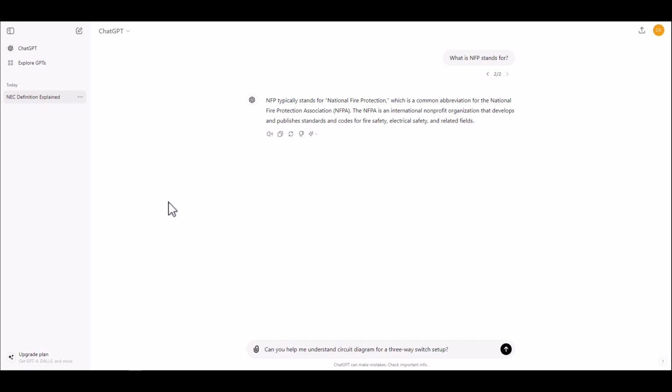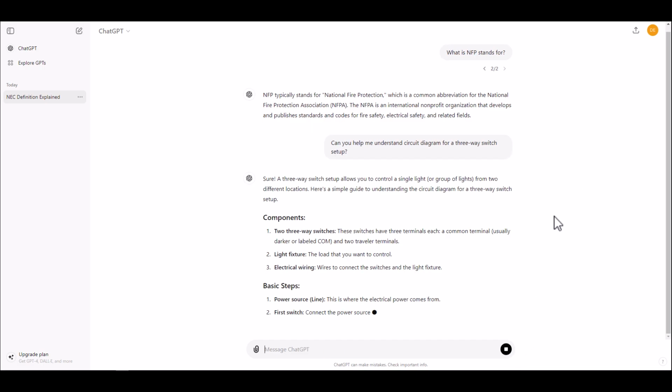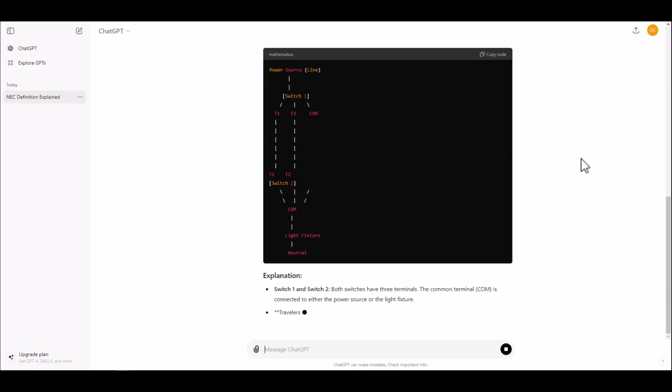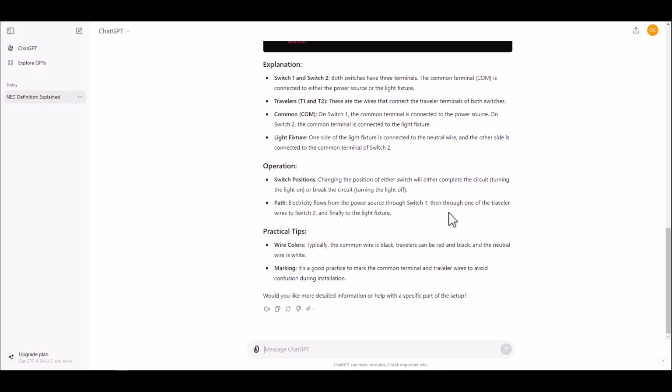Before we end the training session, I put one question here. Can you help me understand the circuit diagram for a three-way switch setup? And let's see what the response is. And this is complete information for the three-way switch, and the diagram is here. This explanation should be completely enough to understand what we asked. And remember, these are the icons. If the answer is bad, you say, okay, bad response. You can regenerate your answer here. Here is a copy of your answer. Here is a read aloud for you.